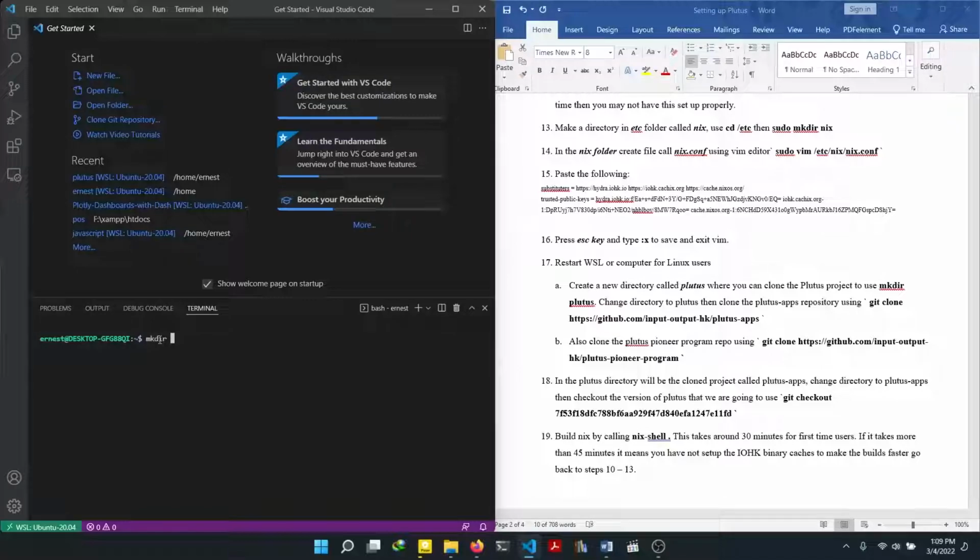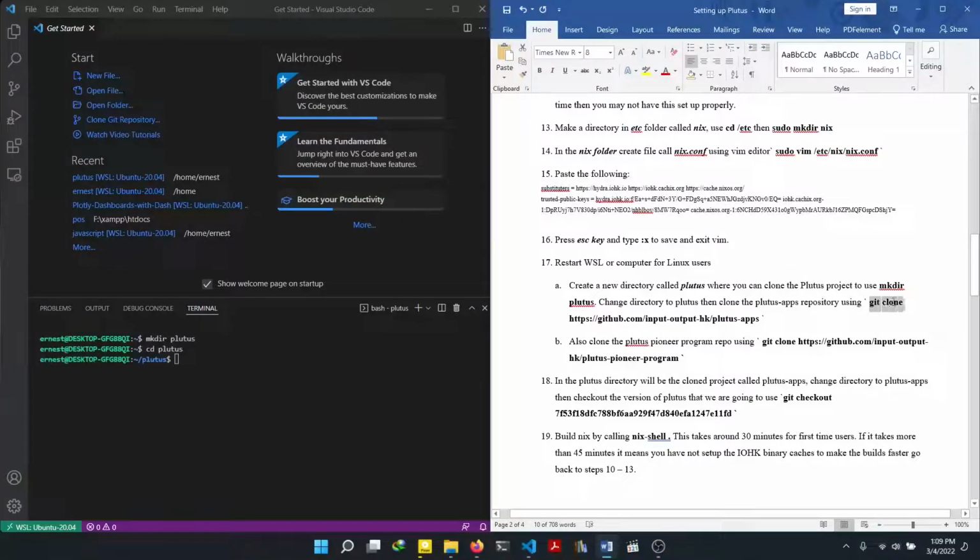Then we want to make the directory called Plutus. Then we need to navigate to Plutus, so change directory to Plutus. Inside the Plutus folder, we want to clone the Plutus application. So we have the command right here.